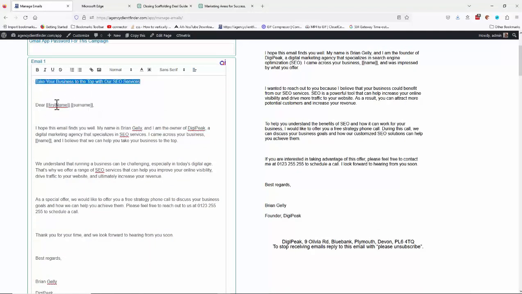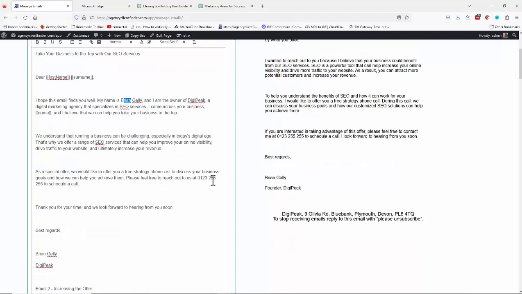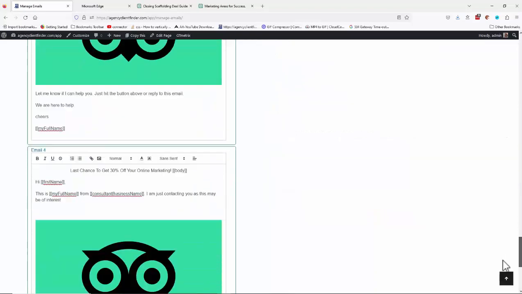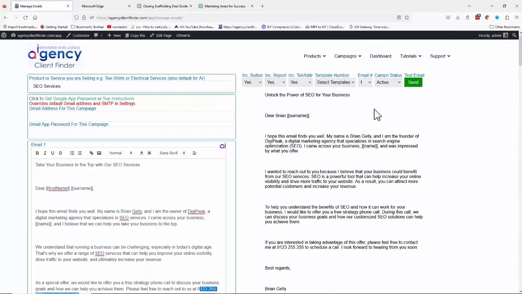That'll send an email out with that one. Populate the first name. My name is Brian Gelly, and the only DigiPeak. I came across your business. It's already put their names in. Everything's there, and phone them on the number. And you can populate all 4. So I'll put all 4 in one there for the minute, but you've got your 4 emails which you can populate in there, and it gives you all your emails. There we go. So that's about it for the moment, I think.